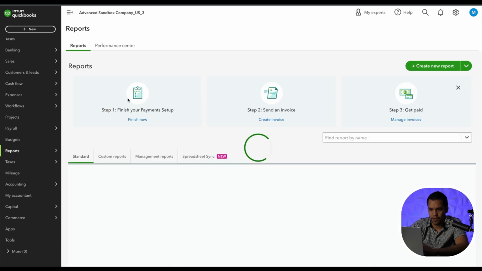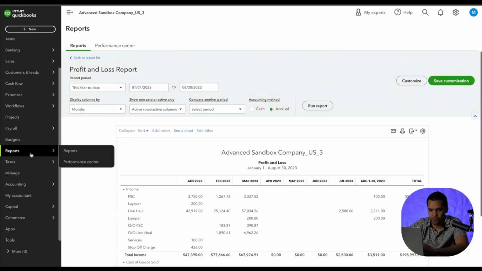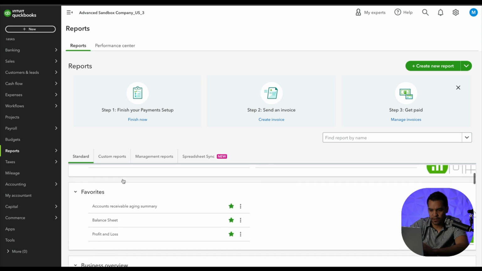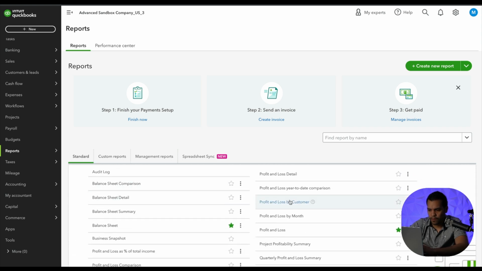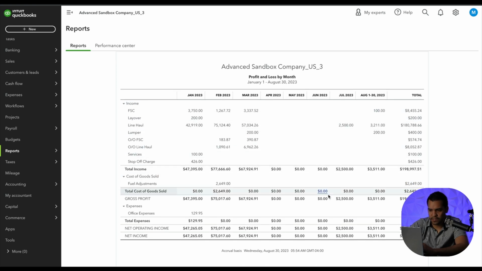So if we go to the profit and loss statement, I already have this pre-saved. So again, this is under custom reports, but if I go to standard, there is a profit and loss by month, or you can do the profit and loss. I'm just going to do the profit and loss by month. So again, we can ignore all these other accounts. This is just what I use for testing. We can see we don't have any expenses in here related to those $2,000, which we shouldn't at this point. So our next step is to actually record the expenses.